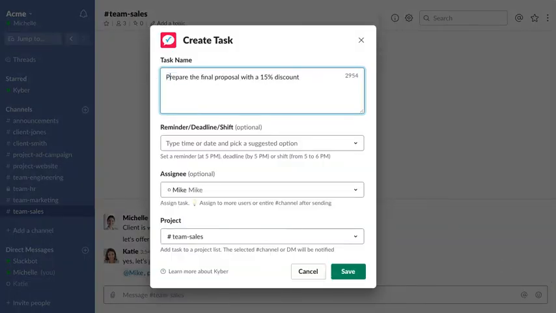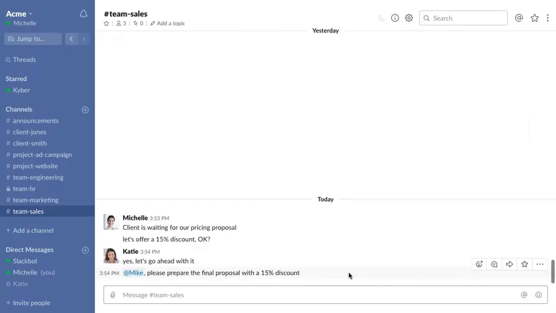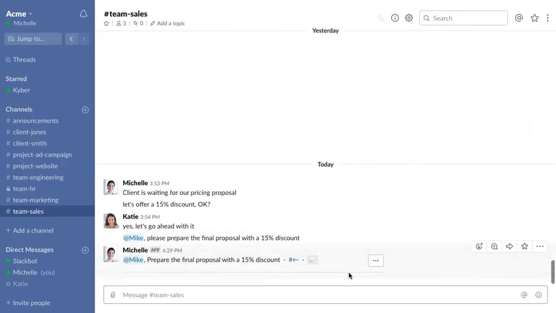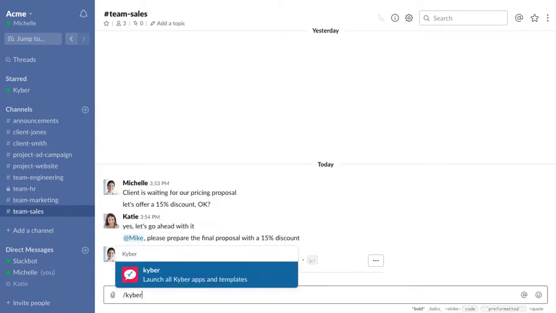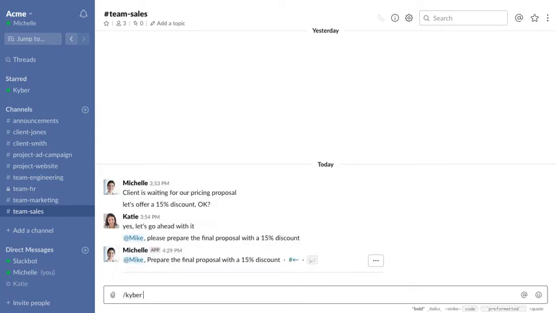You can edit all the information already pre-filled in the task creation form. You can add a reminder or a deadline if you want. The assignee stays Mike, and you can select the project. In this case, we keep Team Sales. Once you click on Send, the task is sent to the channel and added to the list for the specific Team Sales channel that we have.